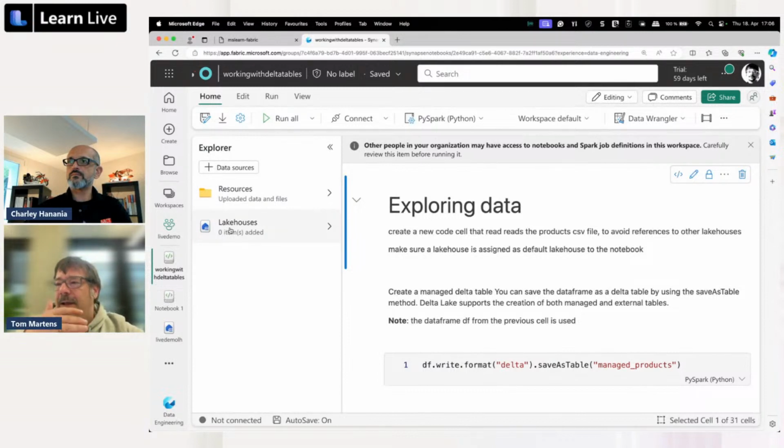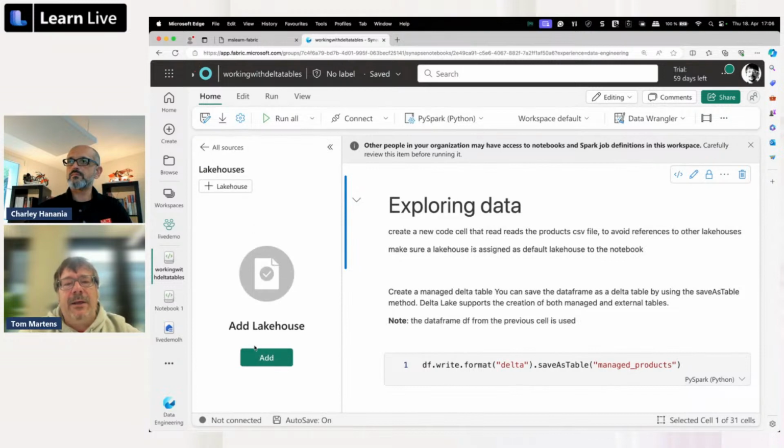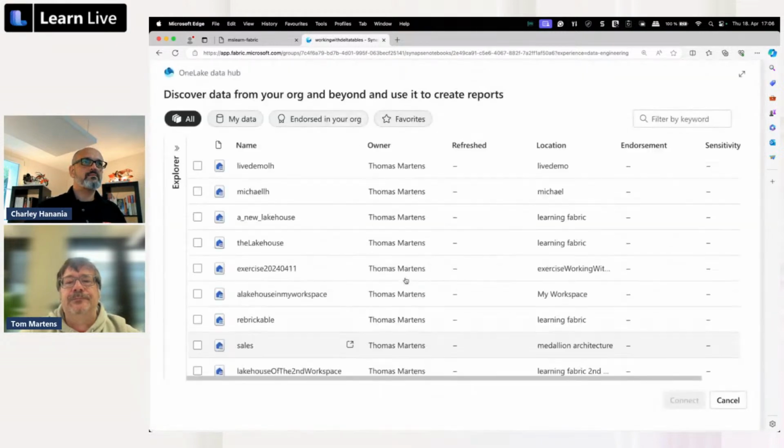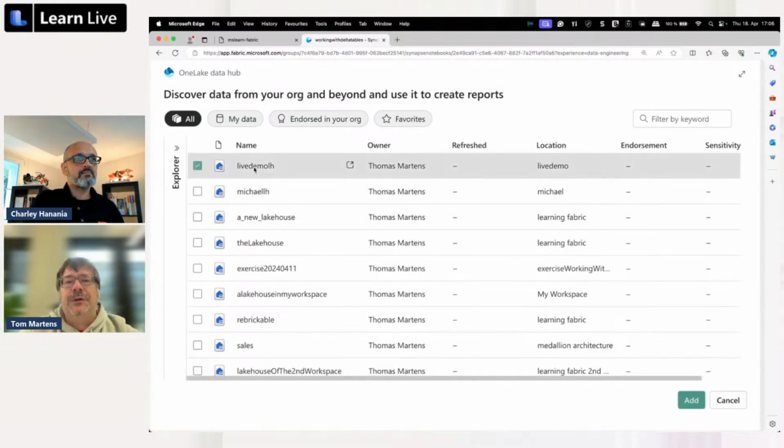Now you see, instead of the demo that I created, I do not have a lakehouse assigned. I can do this by adding a default lakehouse, and I use my existing one. And guess what? It's the live demo LH.